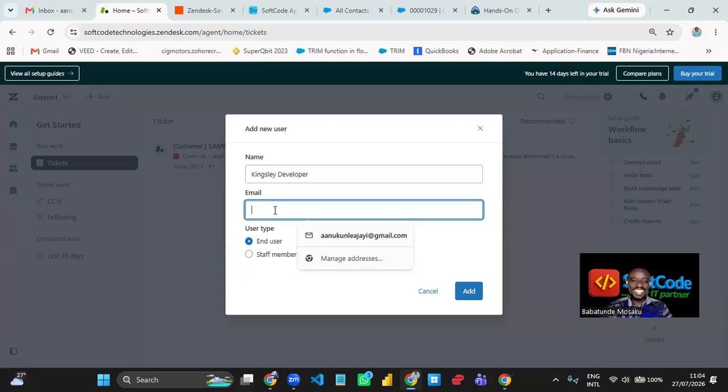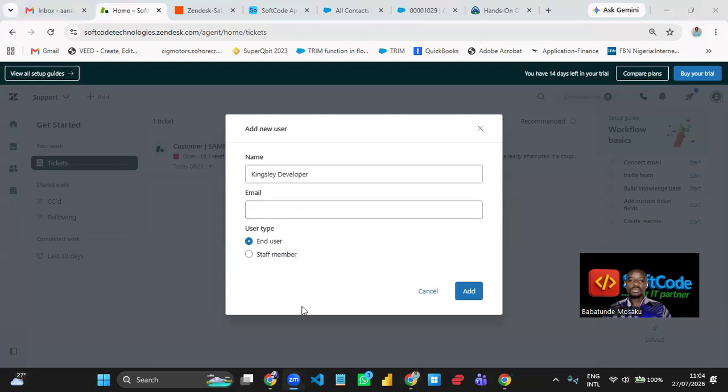Okay, so Kingsley, you have to give me your real email address, because Zendesk does not joke with email addresses. You can't be doing what we were doing earlier with Airtable. Can you give me your email address, Kingsley? Yeah, I'm typing that right now, on the chat. Okay, great.